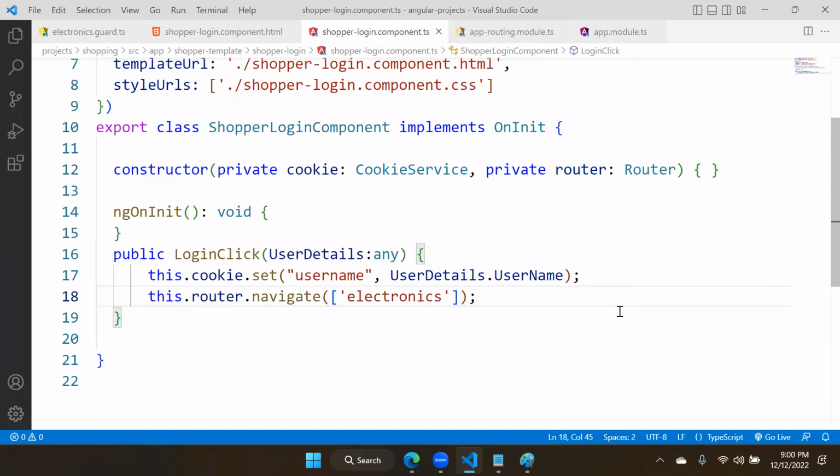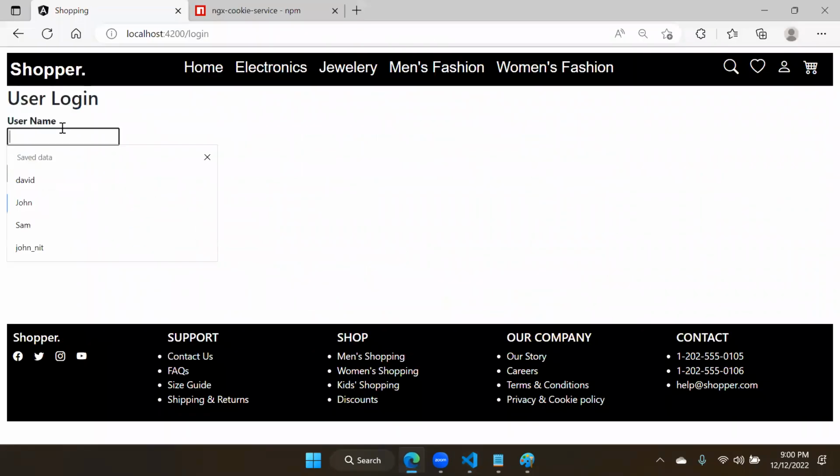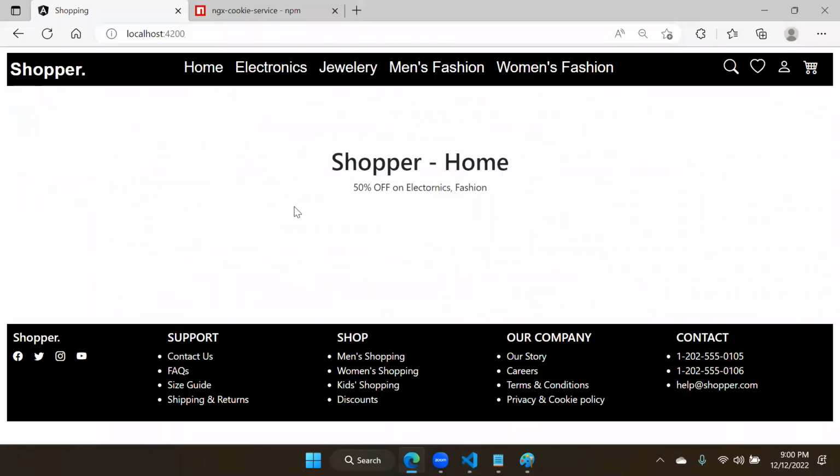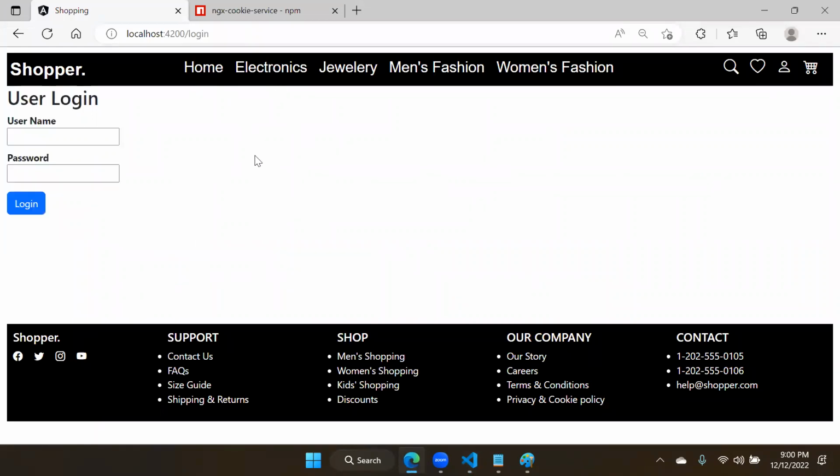We can do one thing. In electronics, we can collect who logged in and show his username. That means in electronics, we can collect his details and display them. Let's go to electronics. First, we will check this. I will first go to home and try to click on electronics. It's not working; you have to log in. I enter some username and some password and click on login. It goes to electronics.